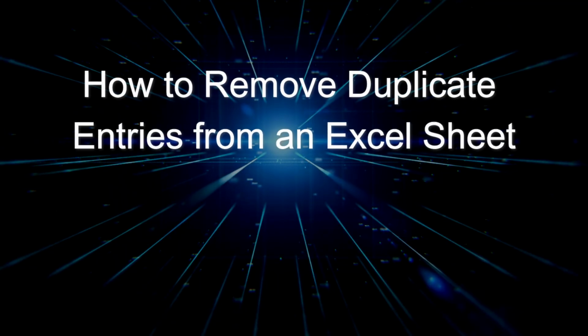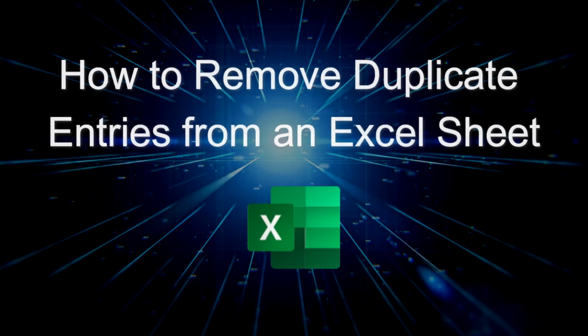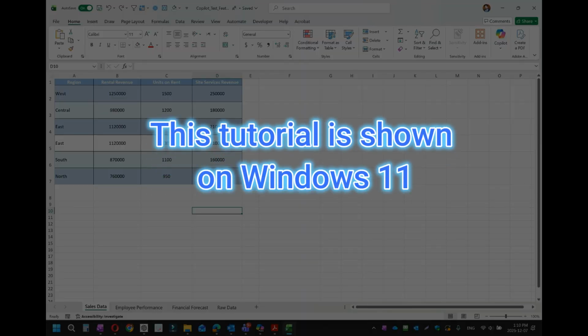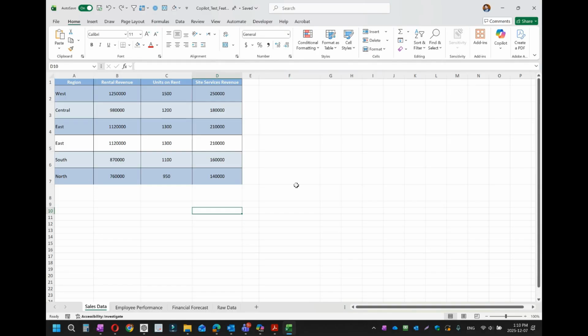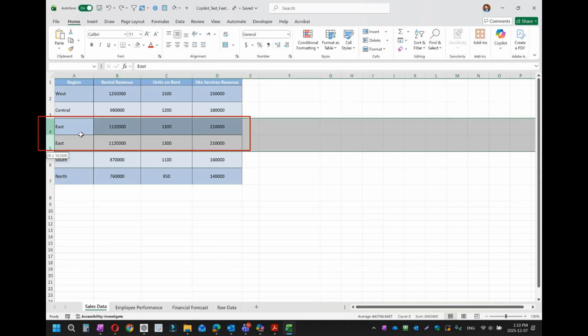This tutorial is on how to remove duplicate entries from an Excel sheet. This tutorial is shown on Windows 11. We are taking this sheet as an example, and we can see that the fourth and fifth rows are duplicates.